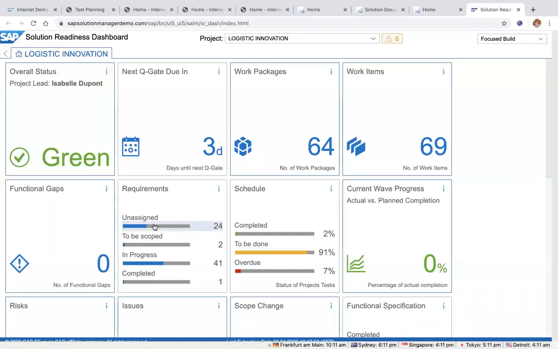We have 24 such requirements in this demo system. And then 2 requirements are approved and have to be scoped. Work packages have been created, but they have not been scoped, which means that work items have not been created. Work has really not started on these requirements. And then 41 of these requirements are in progress, which means that work packages and work items have been created, and one or the other developers or architects are working on these work items. That's what in progress means. And completed means the development has been completed and testing has been done. In essence, the requirement has been realized and is ready to be released to production.